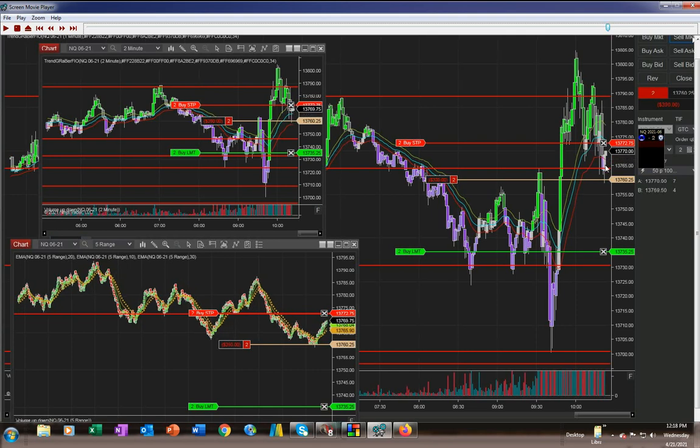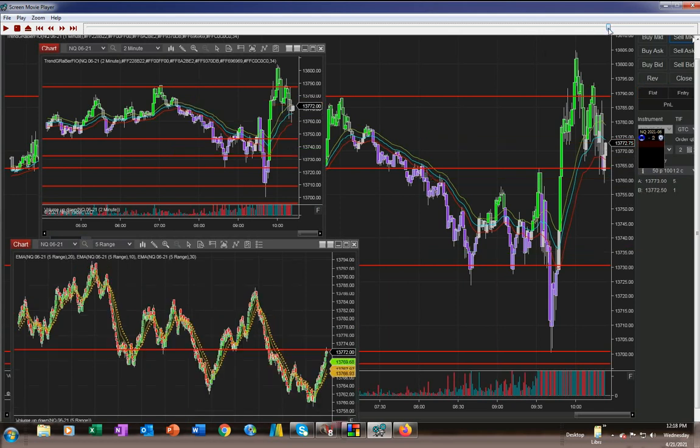And I started knowing when this second bar here was a neutral bar that I might be going the wrong way. So that was a loser.